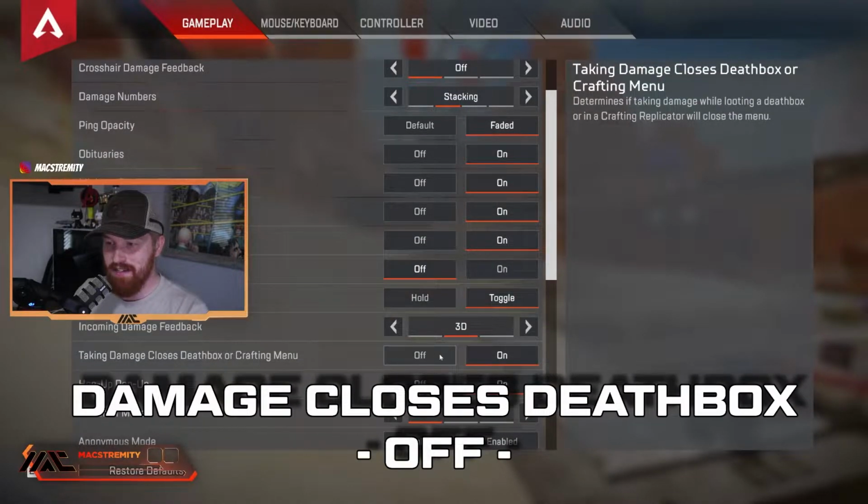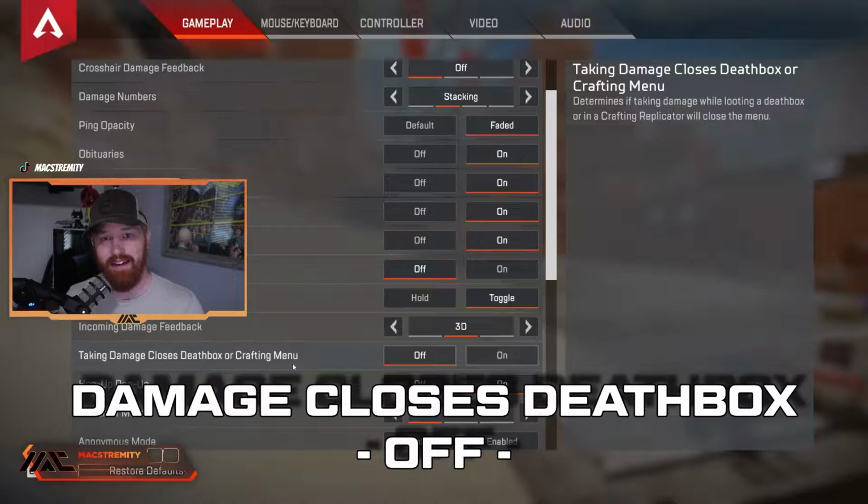Taking damage closes death boxes or crafting menu. I like that to be off, actually. So if I'm going to be getting shot at or anything like that, I want my damage closes death box or crafting menu to be off. I do not want it to automatically close that death box for me. The reason behind that is maybe I'm trying to get a shield swap. Maybe I'm low on health. If I get shot at in the middle of trying to get that shield swap off, I might not get it because it's going to keep closing that death box on me. If I have this turned off, instead, it is going to allow me to stay in there. I might be taking damage, yeah, but I can get that shield swap off and possibly live longer and then get out of the fight.